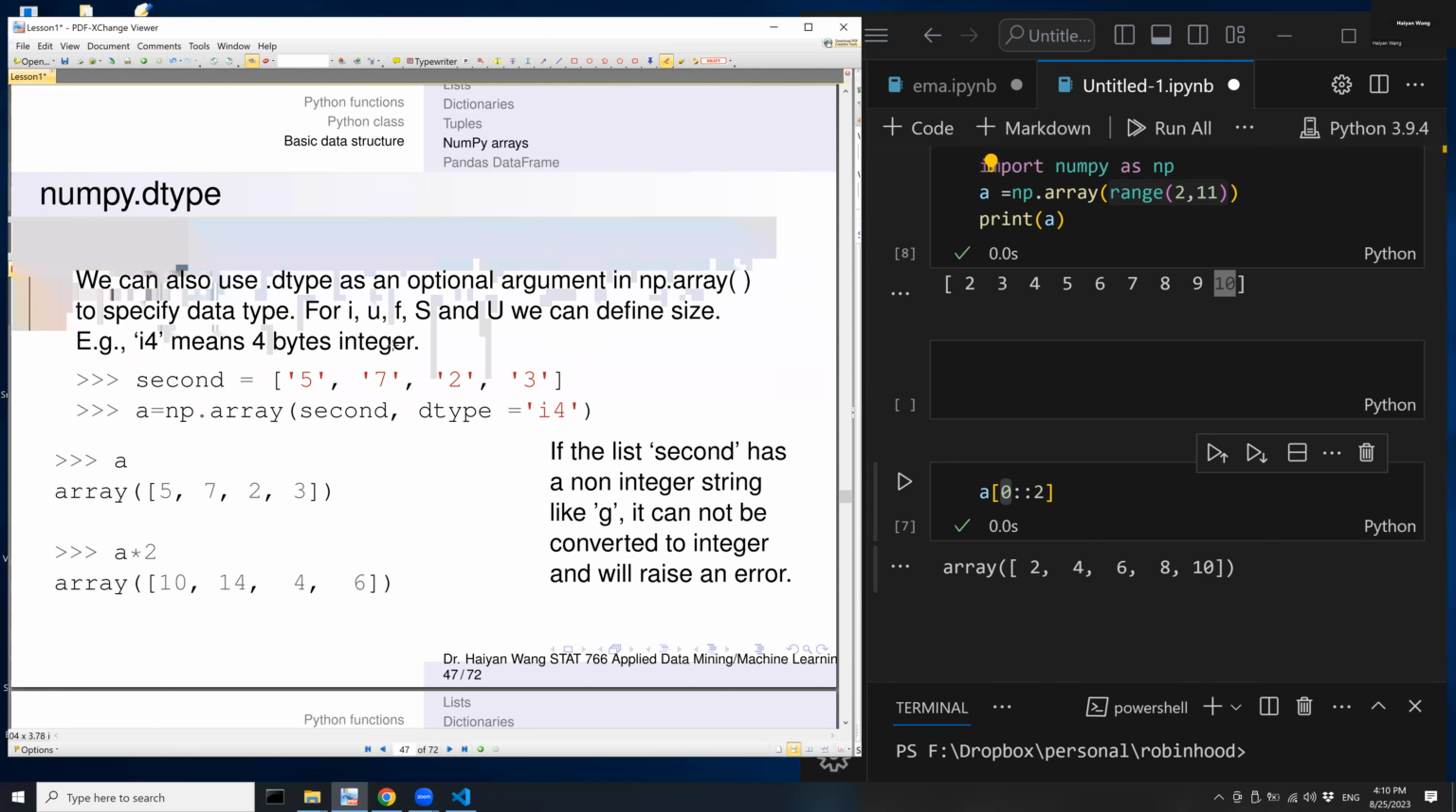This slide tells about we could actually use this dtype to help to change the type if it is possible. What do I mean by possible? If you have, for example, these 5, 7, 2, 3, they are in character strings, but you want to convert them into integers. In this case, you can specify it as np.array and then specify the dtype equals I4. This will convert these strings to integer.